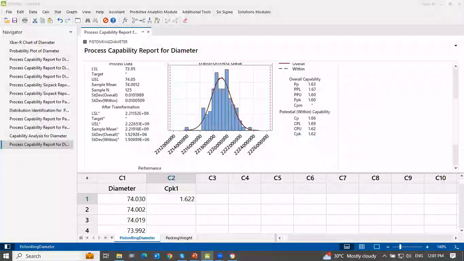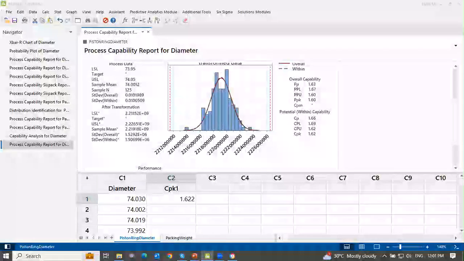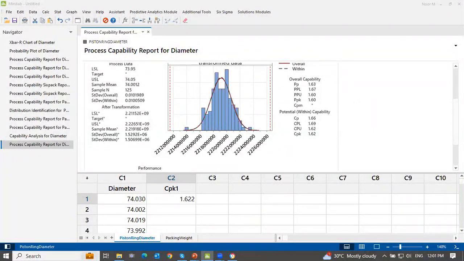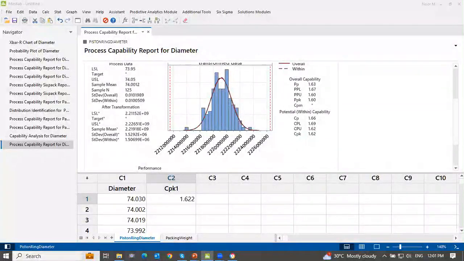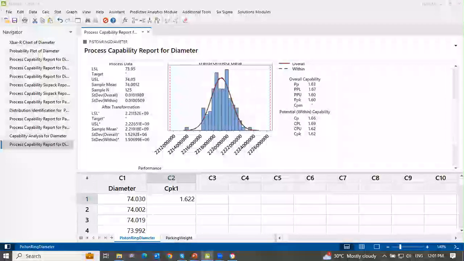This one is a good question also. How much data is required? Based on the AIAG standard, you need to have at least 100 data points to calculate the CP, PP and PPK, at least 100. So for those who are using the AIAG standard, maybe they already know about this.